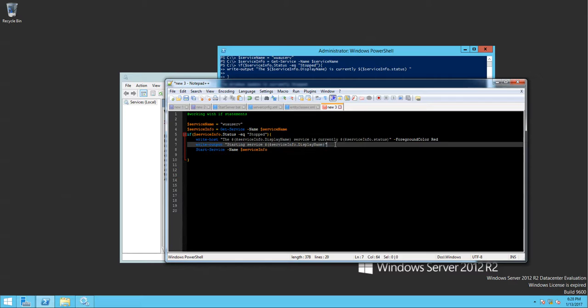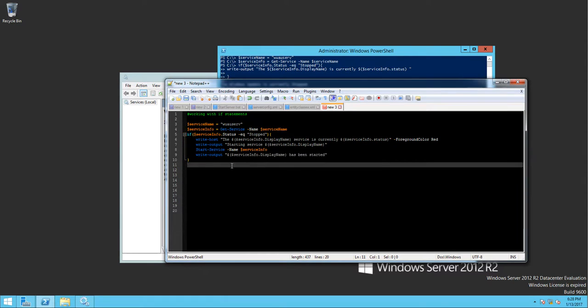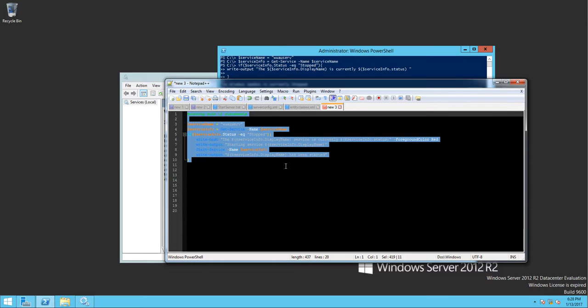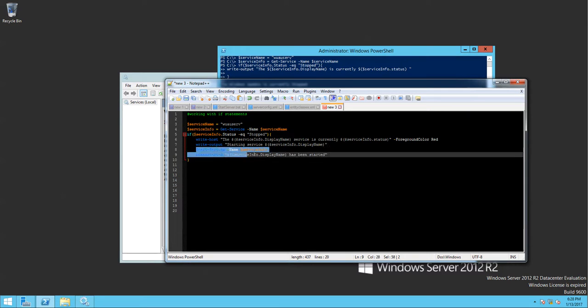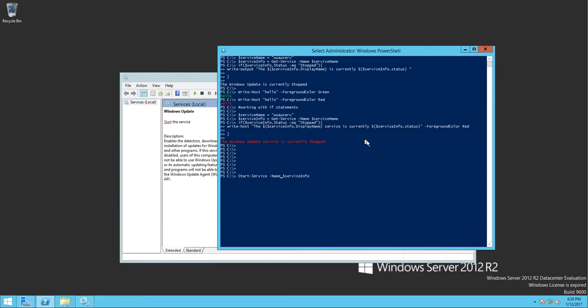And then you can even say another Write-Output, copy that, and we'll say Windows Update service has been started. And we'll copy this. Now, sometimes when you put code in here like this, it may display stuff on the screen. I'll show you another way around that too.